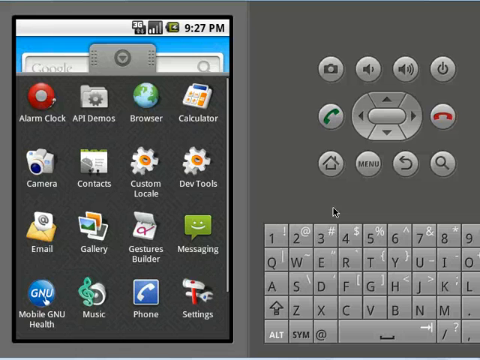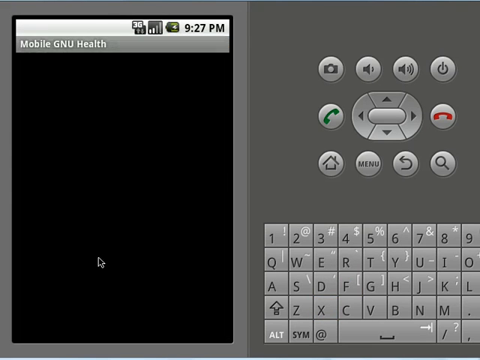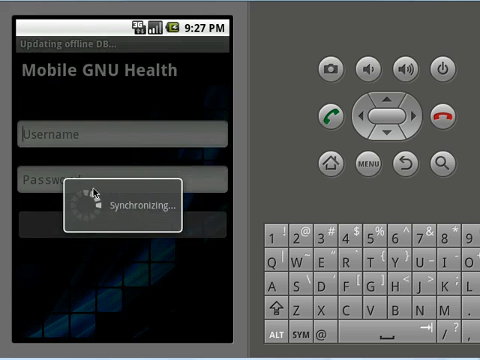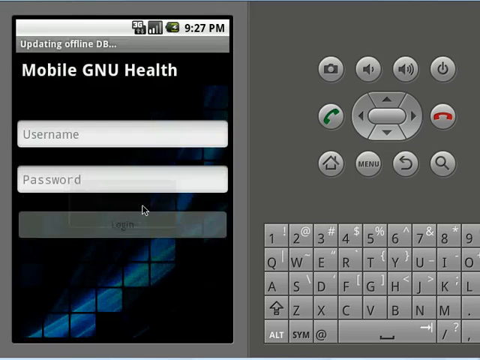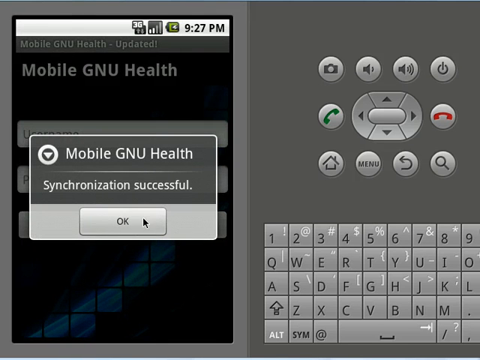This is another screencast of Mobile GNU Help, and I will show you the latest revisions I have made since the last screencast. This app has already been run before. I'm running it again to show you that it synchronizes every time it runs to keep the data updated.